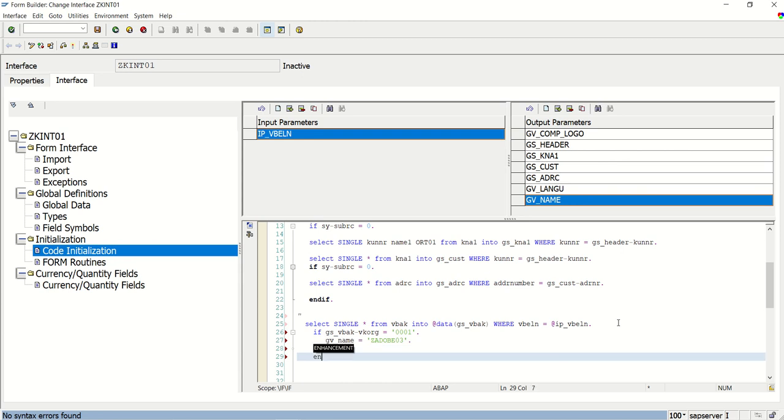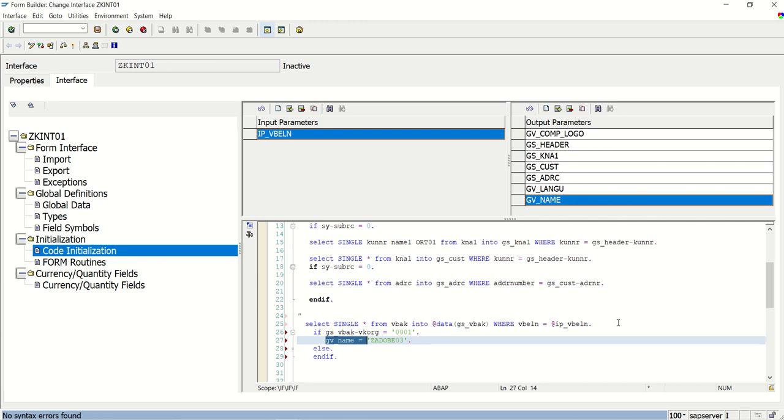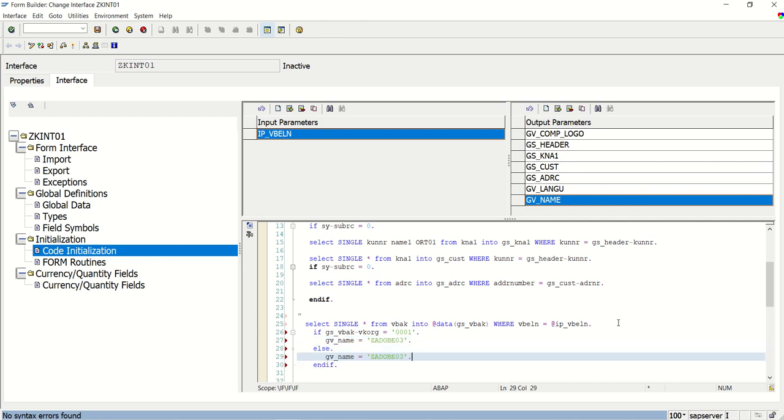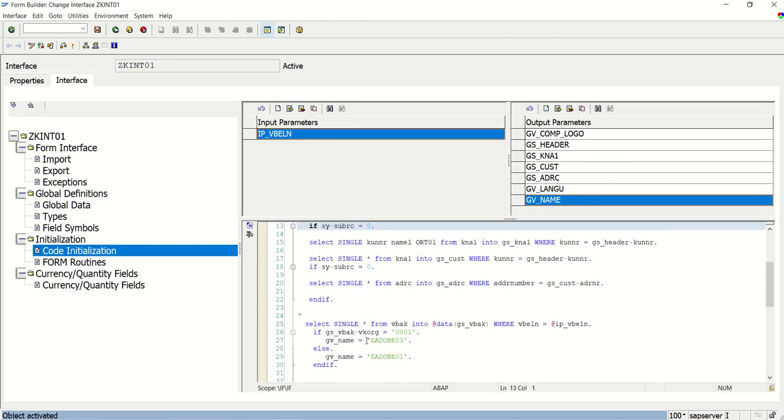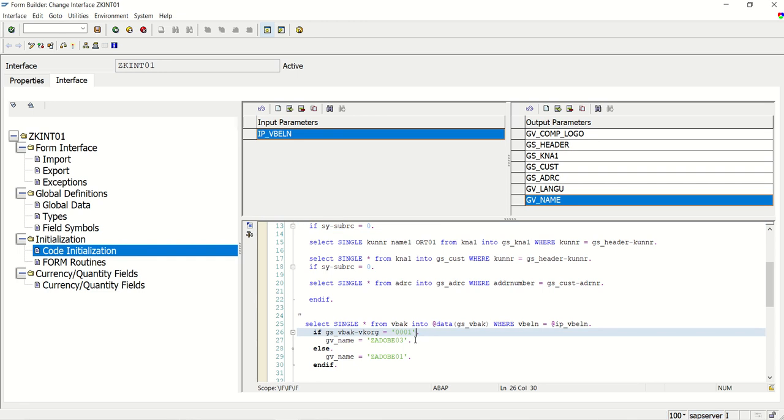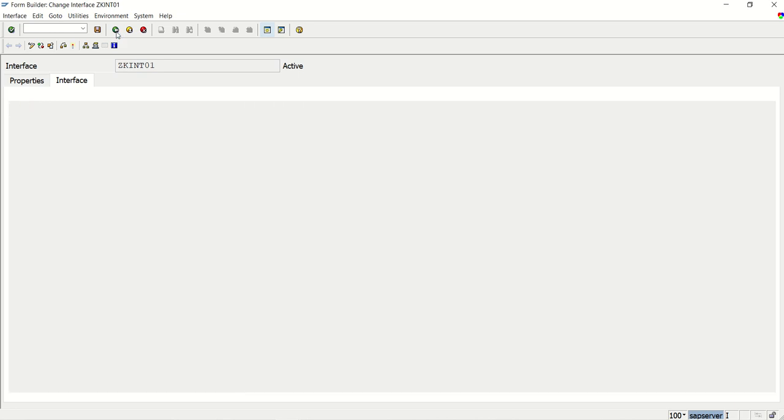Else, Z Adobe 01. So what I am doing here, based on some condition, I want to print a different SO10 text, right? So for that, first from the VBAK table, I am checking the VKORG. If it is 0001, print this. If not, print 01. So this is in the interface, ZKINT01.